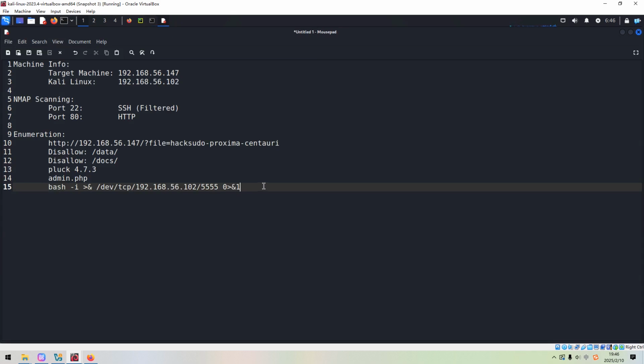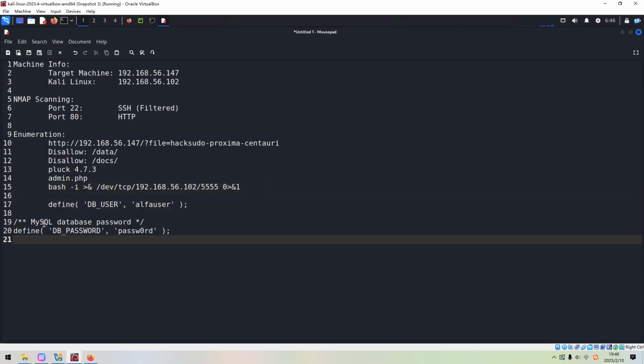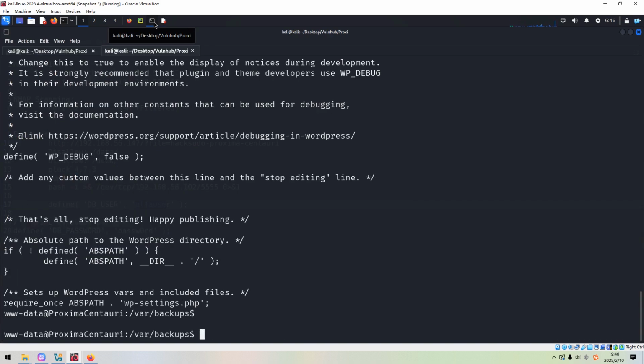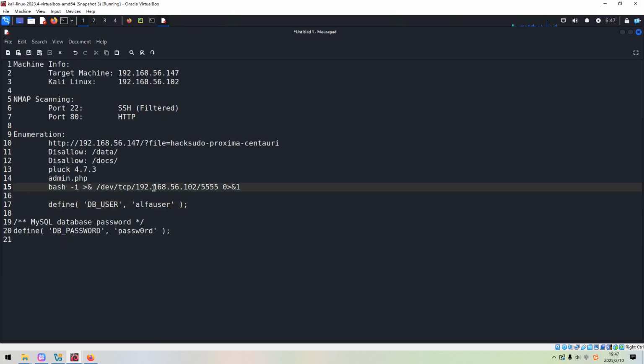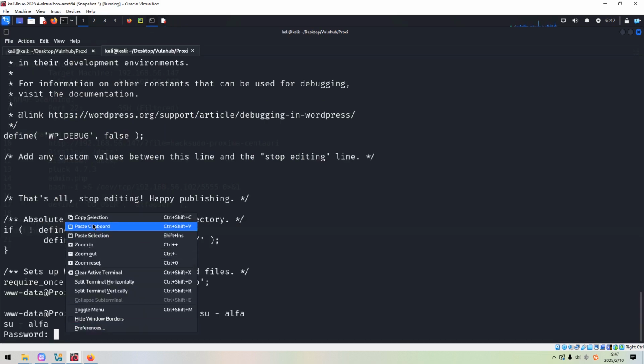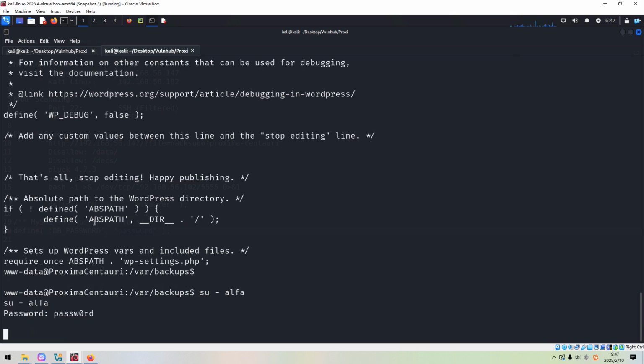And so next thing I'd like to try is, this username is very similar to system user. We can try to switch user to alpha, and the password would be this one. We can copy and paste over here.